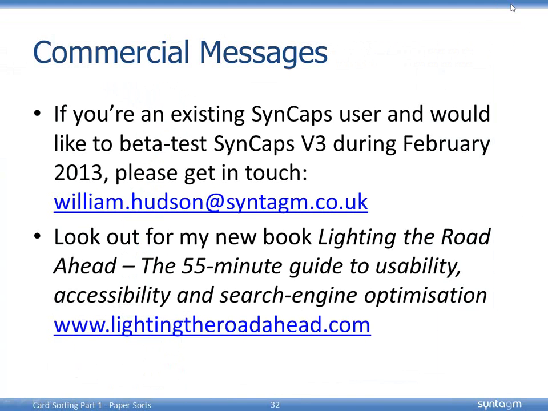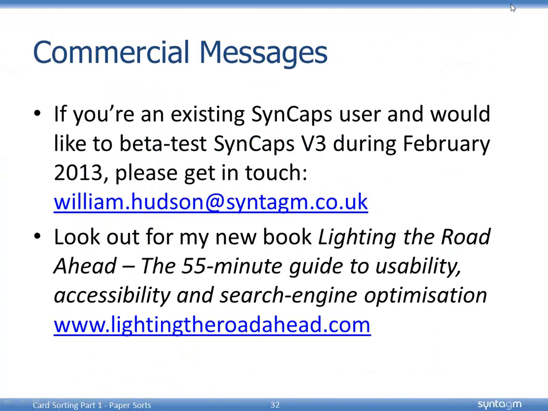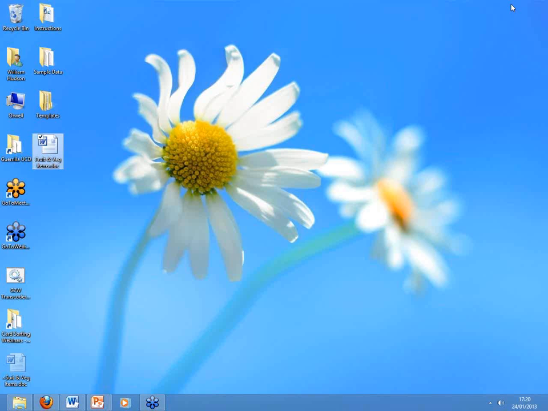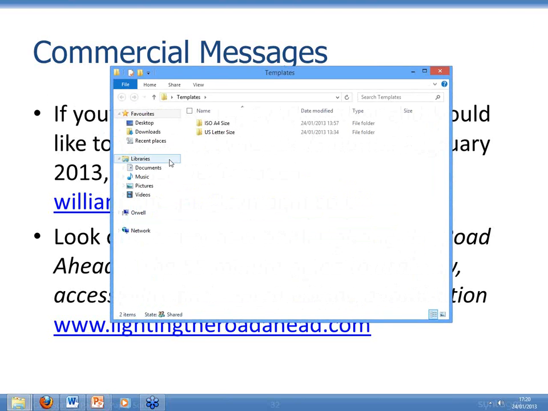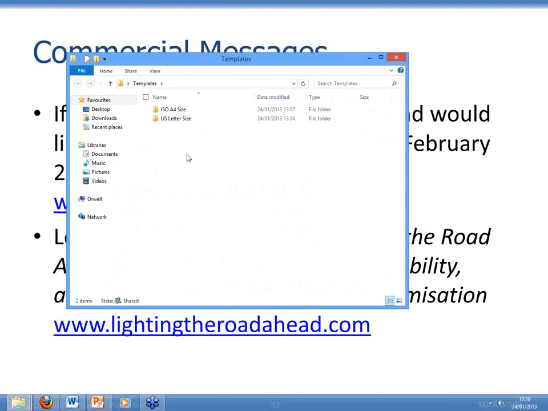You might have your items in, I'm just going to get rid of this text for the time being. You might have your items in a spreadsheet or in an email. It really doesn't matter where they come from. I'm going to look in the templates folder. Now, in the templates folder, we've split things up by the paper size you're using. So if you're in Europe, then you've got ISO A4 probably. And if you're in the US, then you have letter size. So I'm going to go for ISO A4.